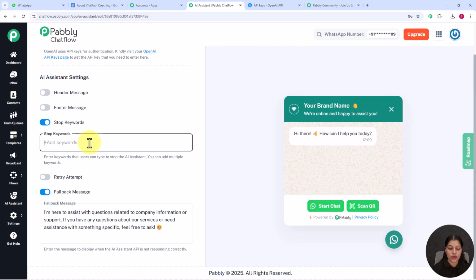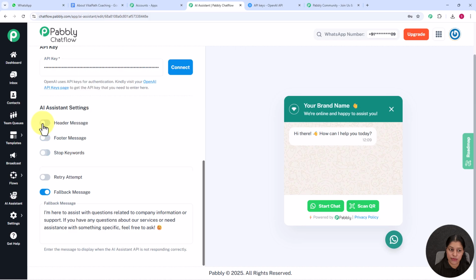Let's say I am going to enter the stop keyword, that is stop, and my keyword is ready over here now. And as my user enters the stop keyword, my AI assistant will stop, but I am going to keep it disabled over here.